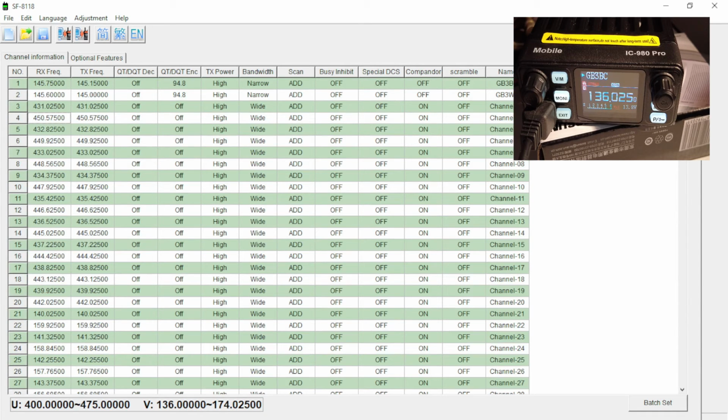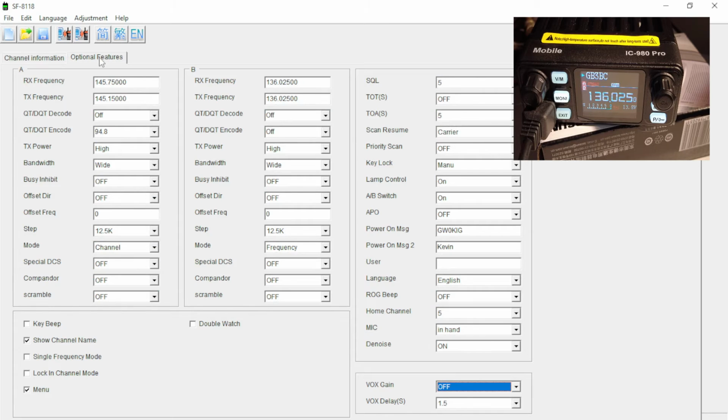Okay. Let's look at the optional features tab. I'm sorry. Let's click on that. And these are the other menu items we can change in the radio. So we've got VFOA. I guess that's where it will default if you have the radio in VFO mode. I'm going to change that to the VHF calling frequency there, and we'll have B on the UHF calling frequency.